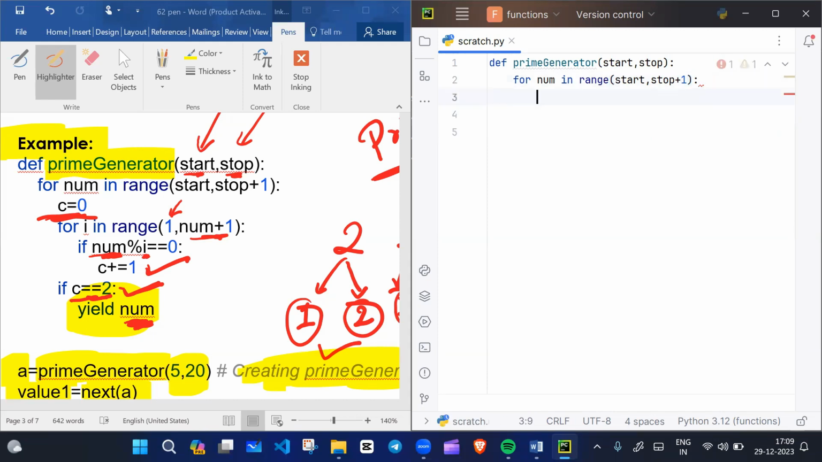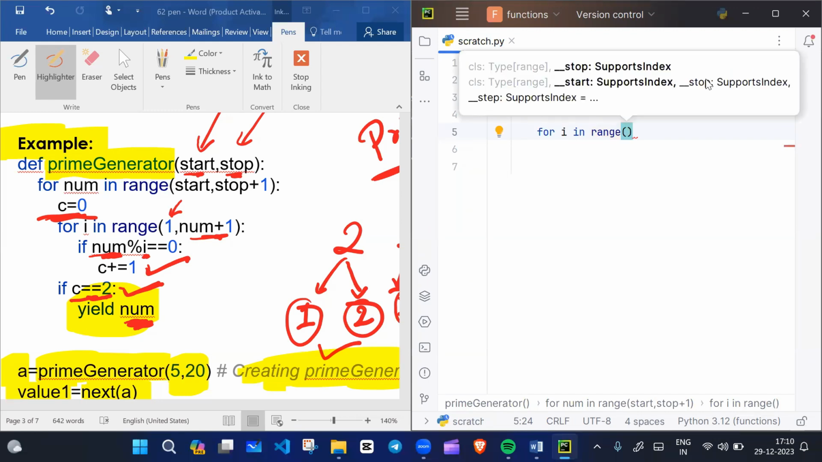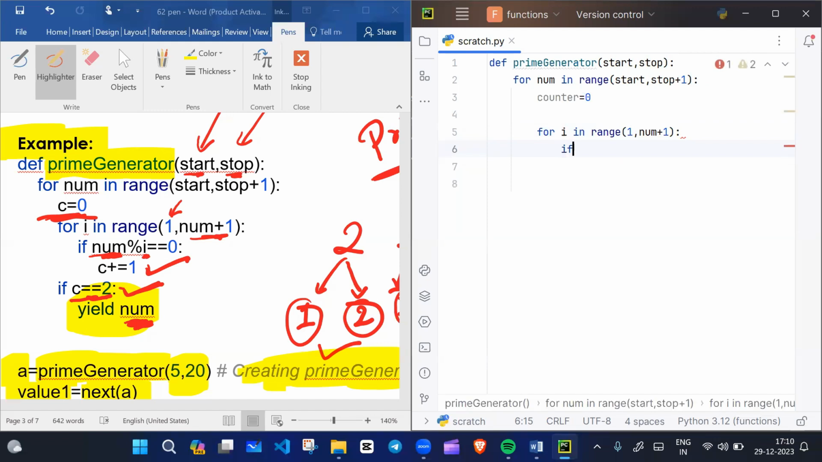Then I'll give the colon, correct? Now I will define the counter. c is nothing but the counter. Counter initializing, initial value is 0. Then we will write the logic: for i in range, starting with 1 and num plus 1, the prime number logic. And we check if number modulus i equals 0, then we will increment the counter value, counter plus equals 1.